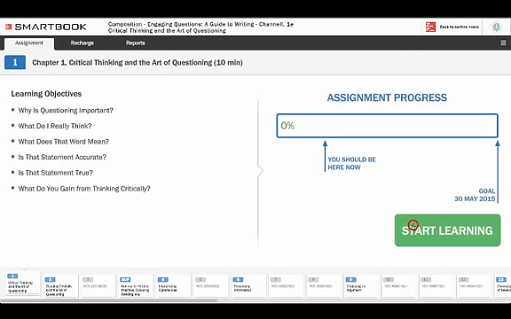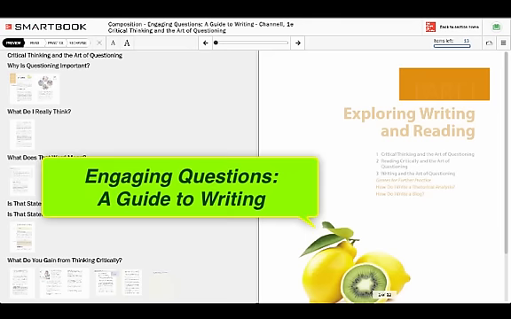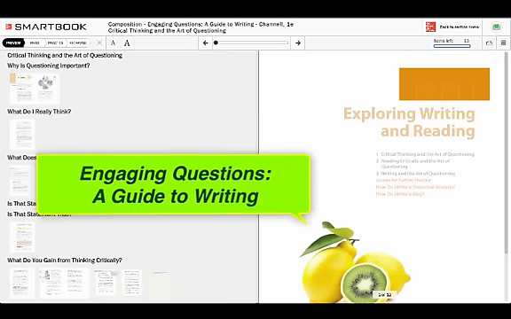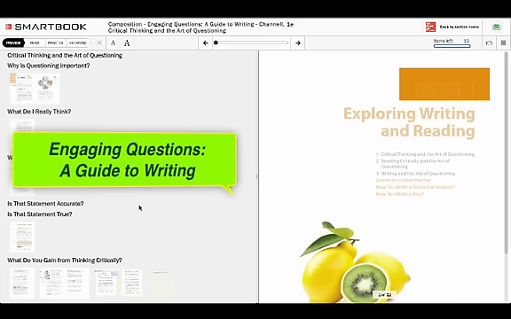Here's what SmartBook looks like in the first chapter of Engaging Questions, which is a rhetoric. Over the next couple of years, McGraw-Hill will offer all of its rhetorics as SmartBooks and will also publish a new writing guide for argument as a SmartBook.